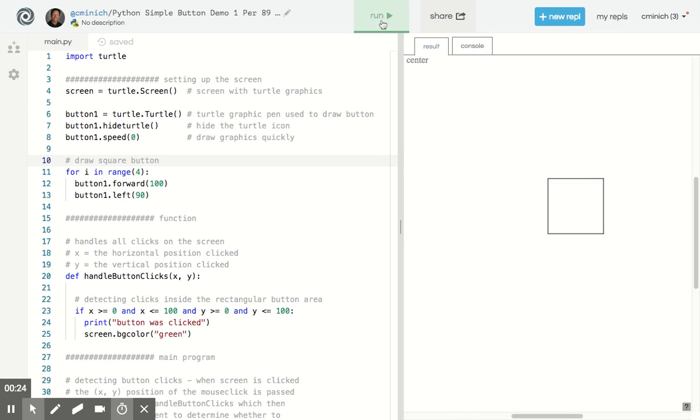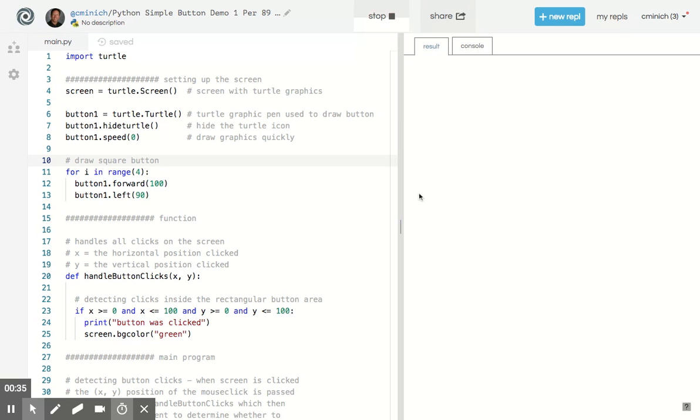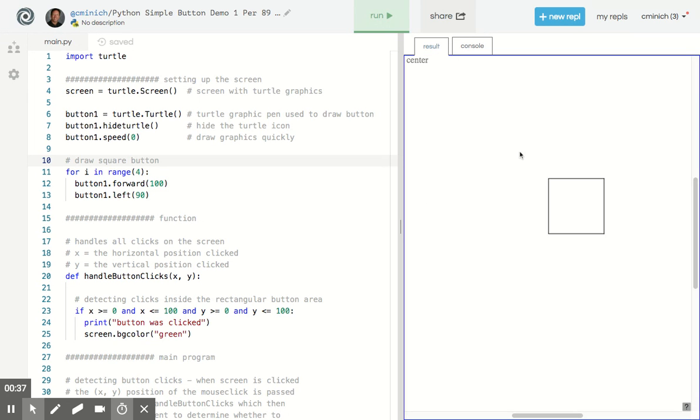When they click run on this program and they click their mouse anywhere within this square area, there's proof that the button works because it turns green. If they run this project and they don't click in the button area, it does not turn the screen green. So this simple cause and effect action is something that you too can code at home using free turtle graphics at the website Replit or other websites actually.